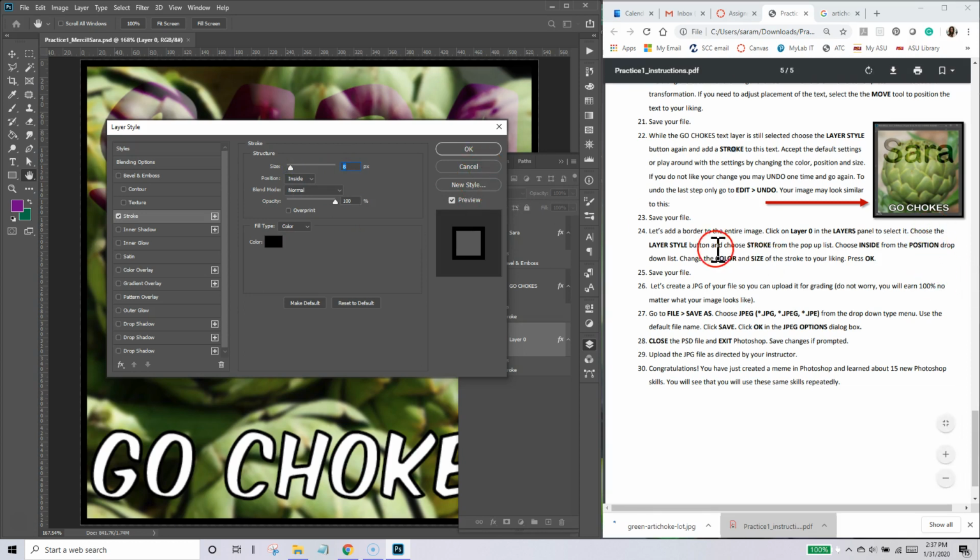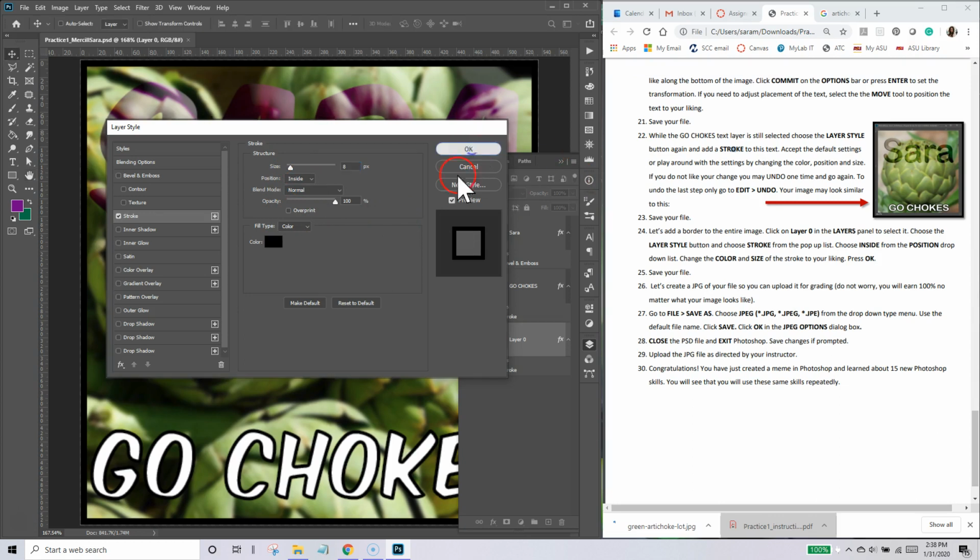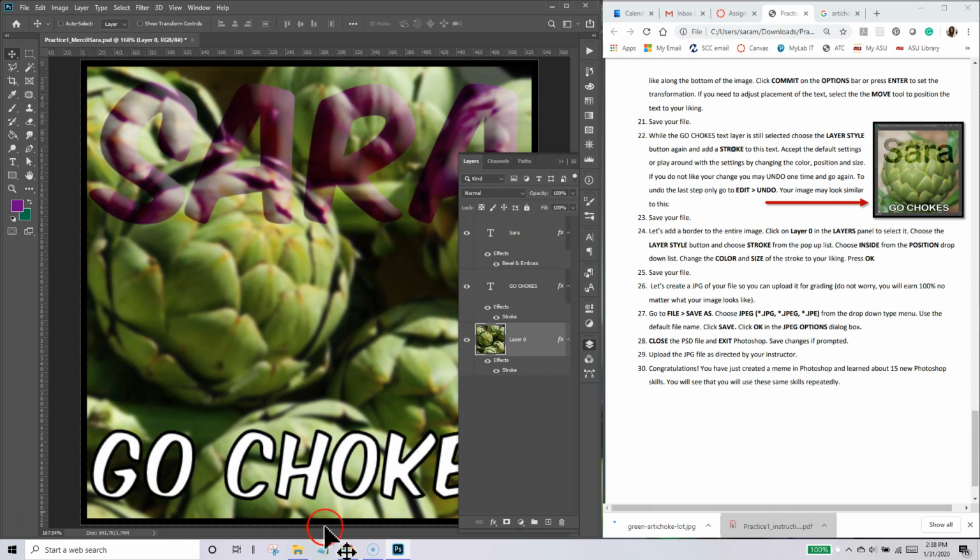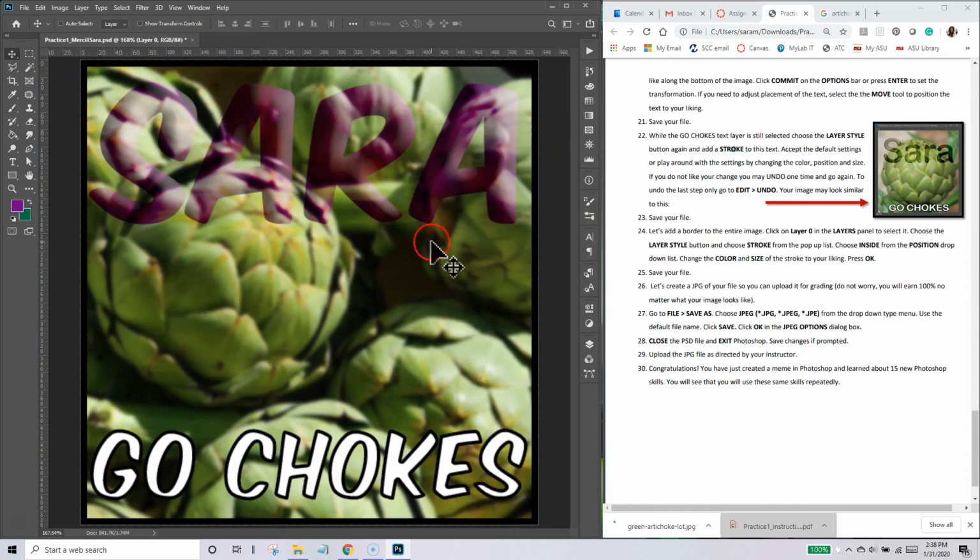Or what am I telling you to do? Choose the layer style, choose stroke, choose inside. I did choose inside. From the position, change the color and size to your liking. Okay, yay, I followed my own instructions. Click OK, and there we go. We got a stroke on the inside of our picture. In fact, if I hide the layers panel, look at that. It looks really cool. I made this cool image with just a few clicks. Save my file. There we go.